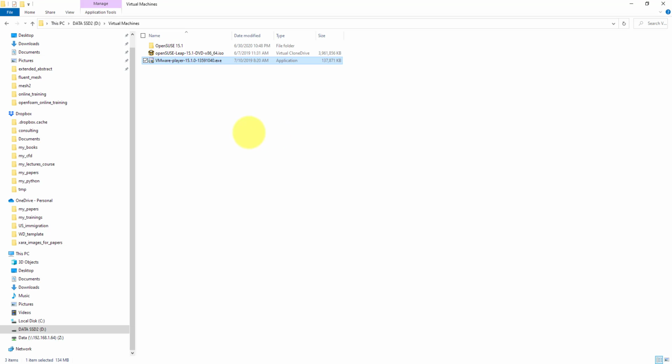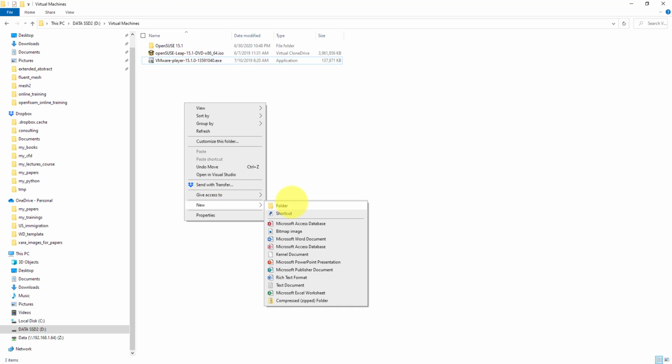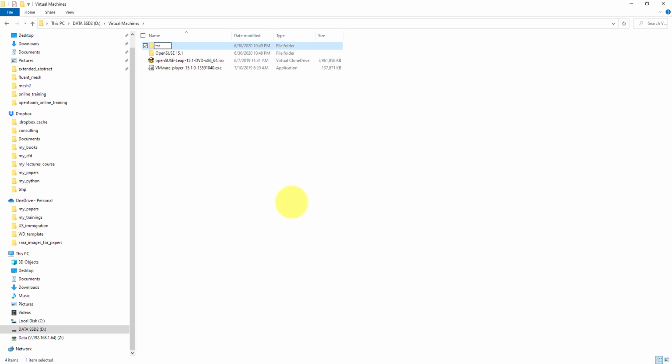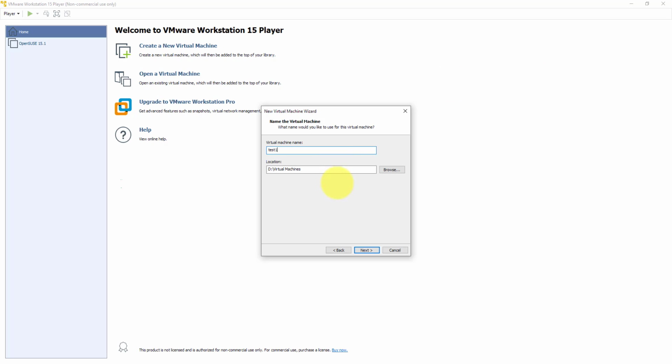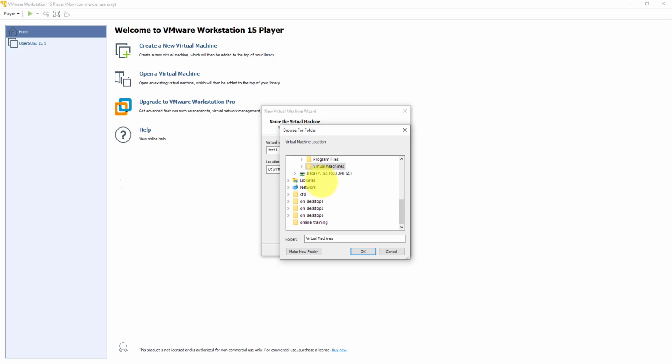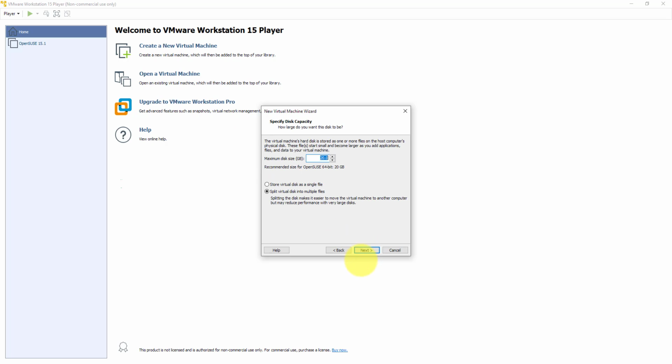And just to be sure, let me create the folder, because I will create it here, test. So I will put everything there. Let me go back here, test, give it a name, and then you are going to allocate a space.